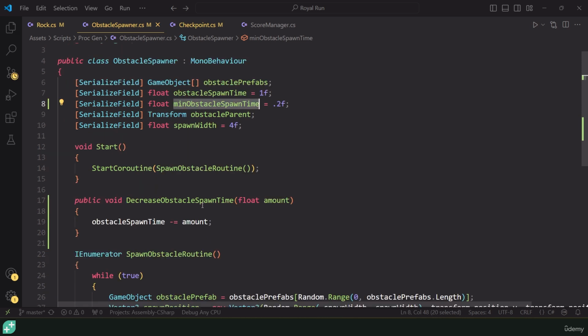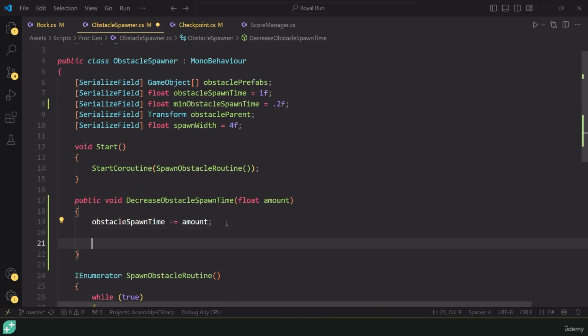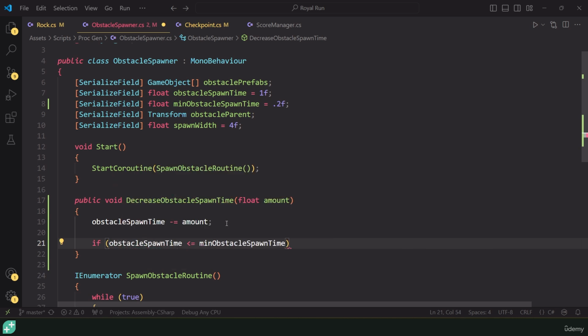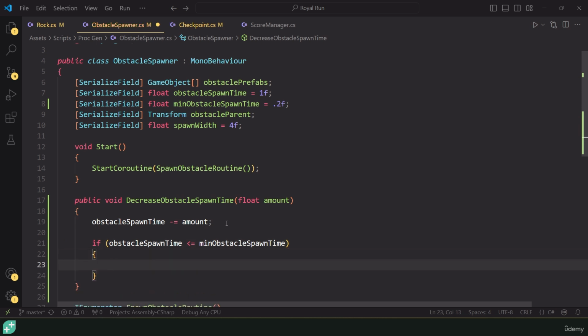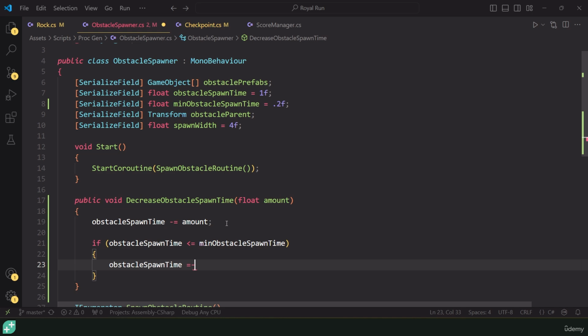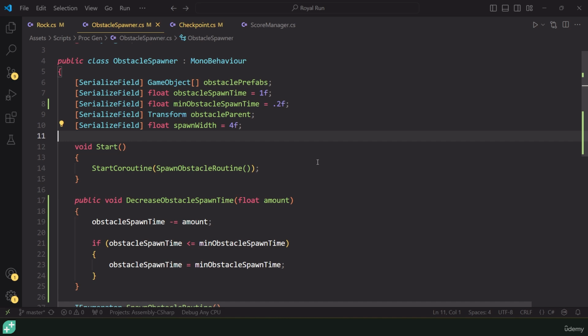So down here, when we're actually calling this decrease obstacle spawn time method, let's check that if obstacle spawn time is less than or equal to min obstacle spawn time, then you guessed it, let's set obstacle spawn time equal to min obstacle spawn time, just to make sure we're never going below 0.2 for our obstacle spawn time. Nice, let's go ahead and try that out back in Unity.